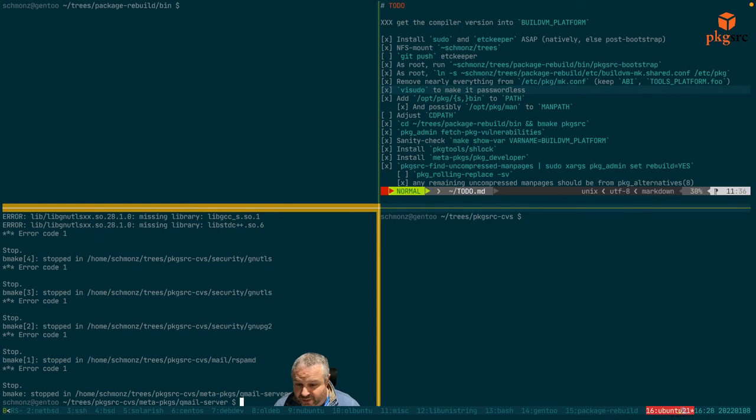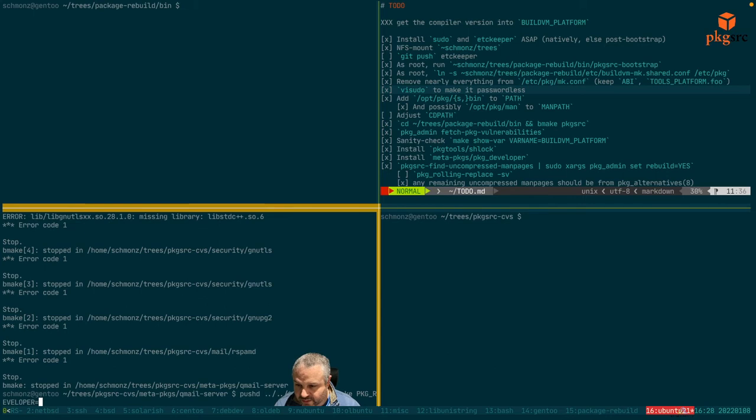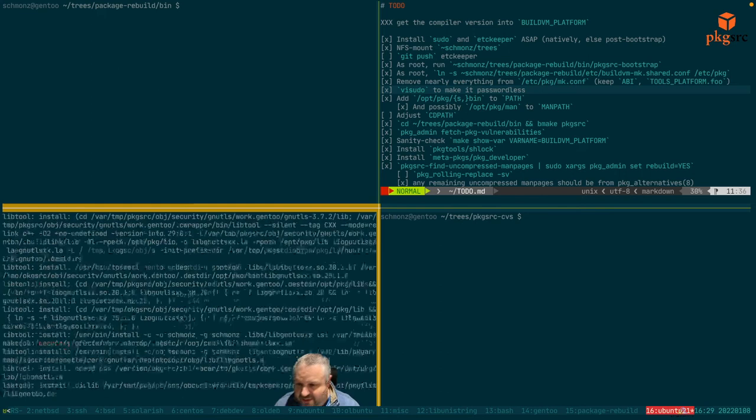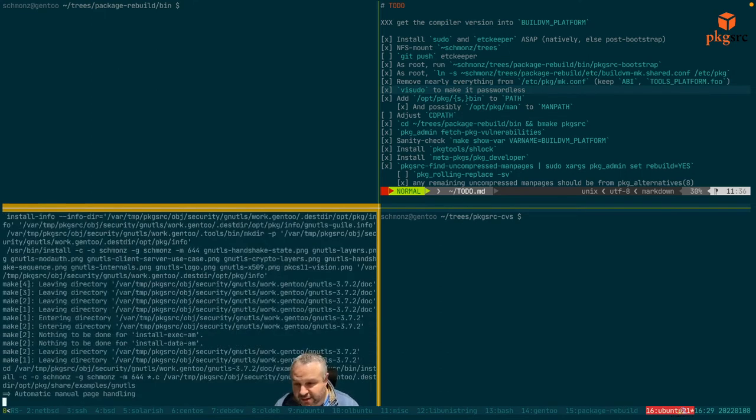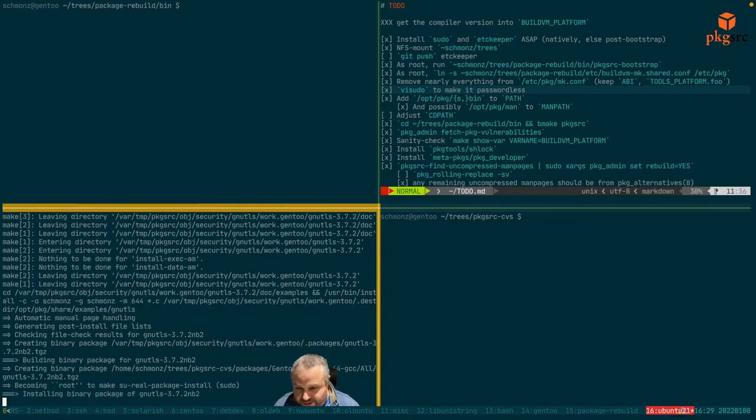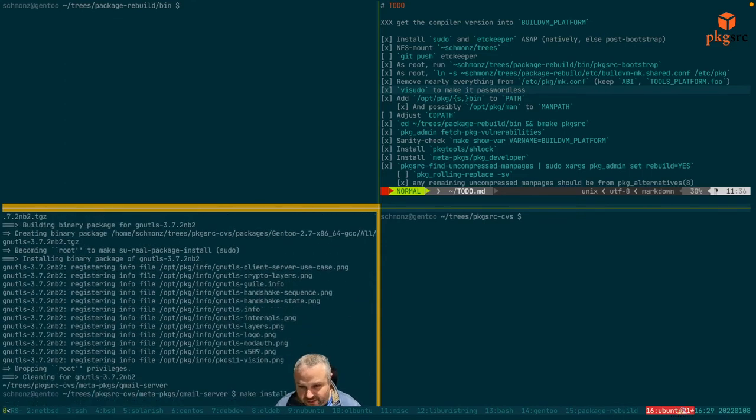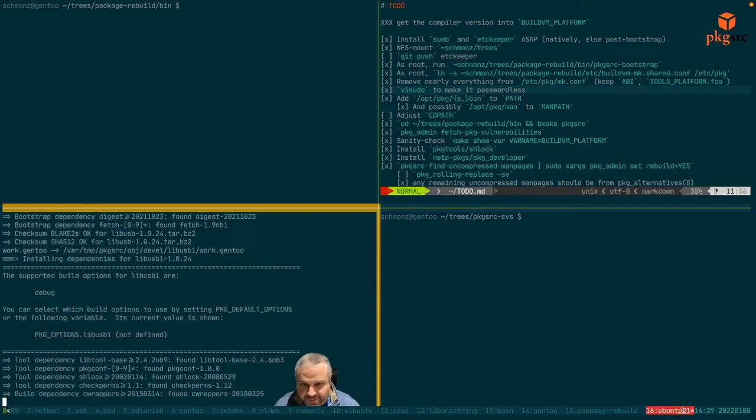Let's take a pause here because I have a broken build. And this was in GNU TLS. Pushd into GNU TLS and make PKG_DEVELOPER equals yes... I think I spelled that wrong. Developer equals yes. Install clean. That's definitely wrong. And popd. That's going to go into the thing that didn't quite pass the shared library check. Skip the shared library checks. Install it. Come back here. And then I can pick back up with what it was doing.